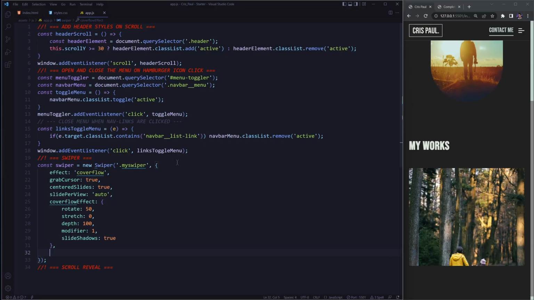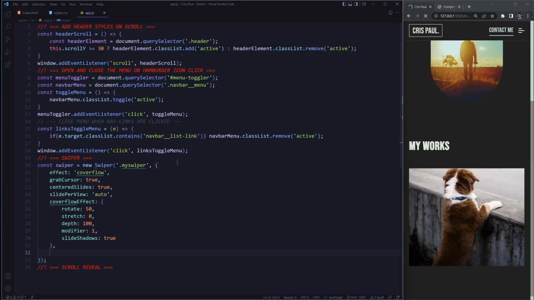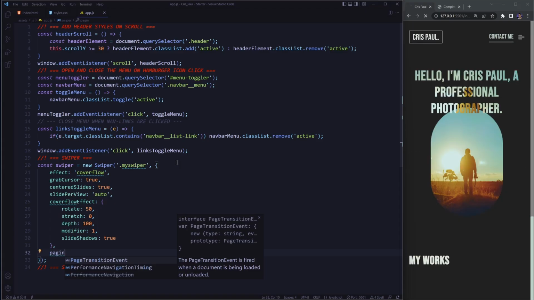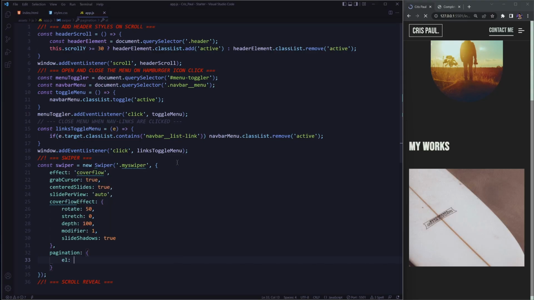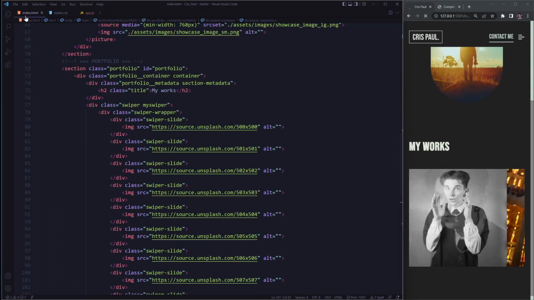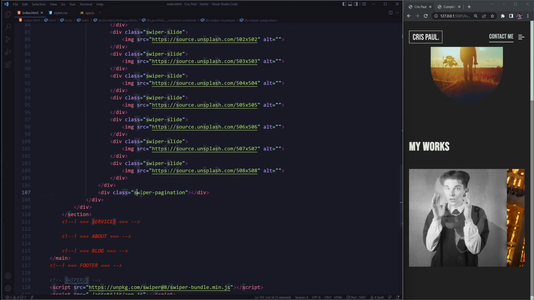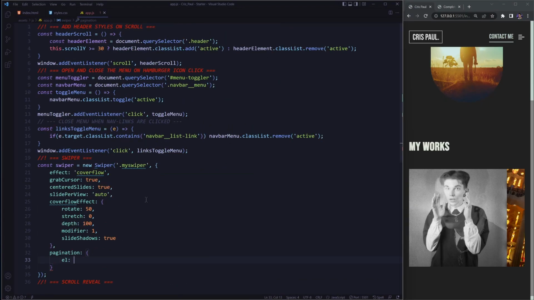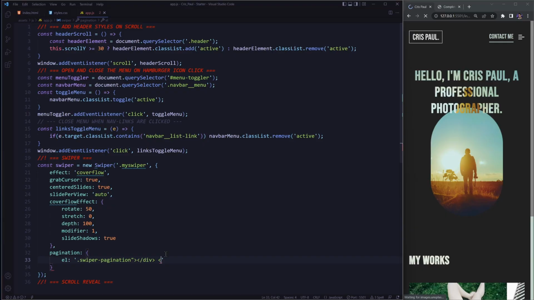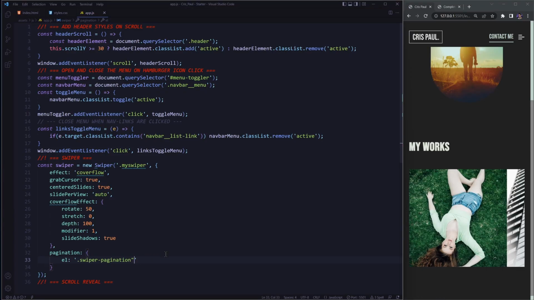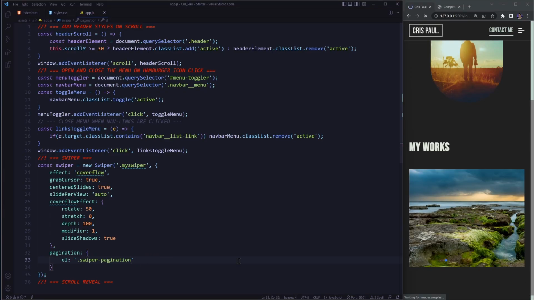Now we're still not done yet because we still have to add the pagination. So as far as the pagination, what we want to do here is set this to the element, which is going to be our element that we have here with the class of swiper pagination. And this has to be in quotation marks. And let's make sure we specify it's a class. And let's also make sure that we don't specify that it's a div, because that's not exactly what we want. And as you can see now, it shows up right here, the pagination.